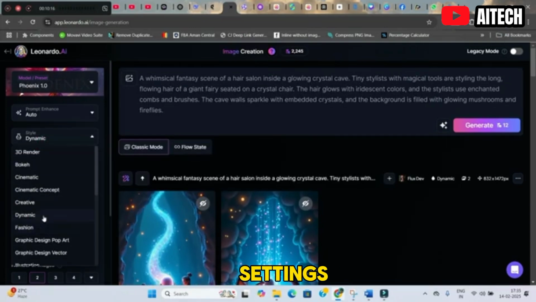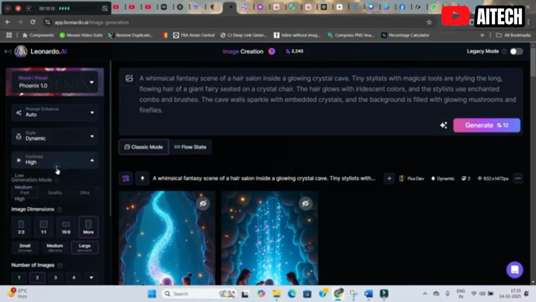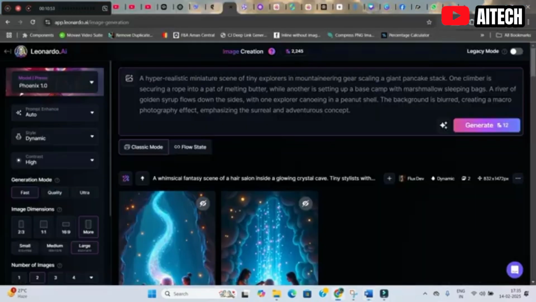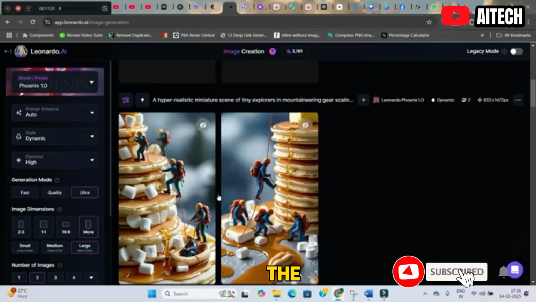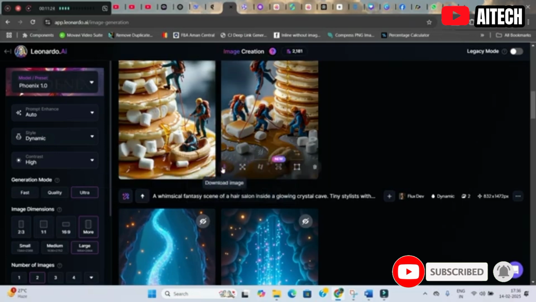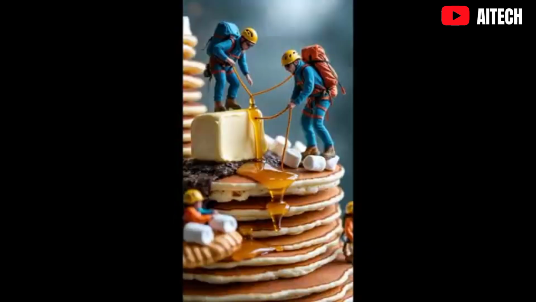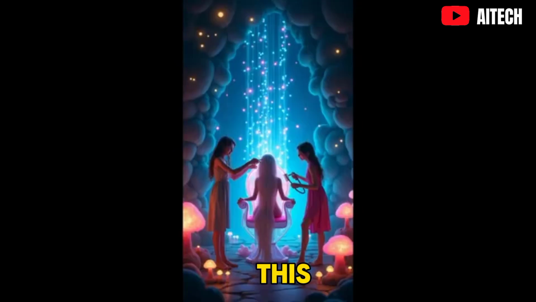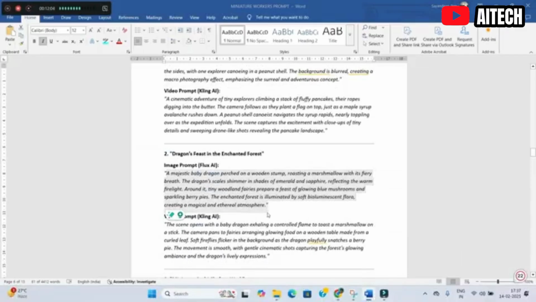You can tweak the settings a bit. Then copy another prompt from the doc file, and then paste, and then click Generate. It has generated the images as instructed in the prompt. And then download it. This will lead us to the next step.